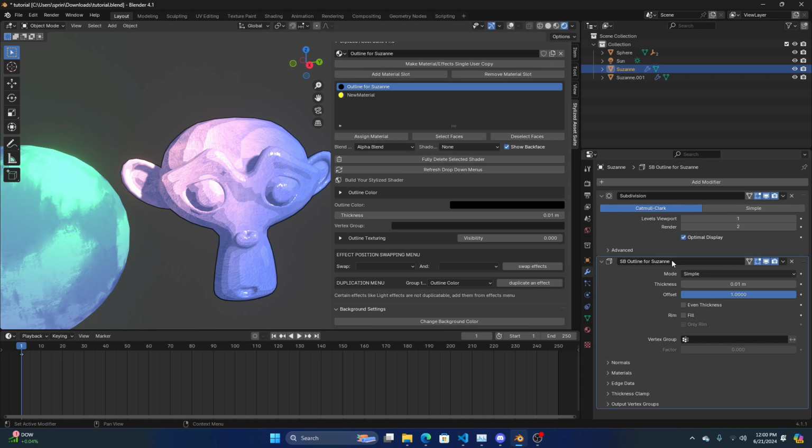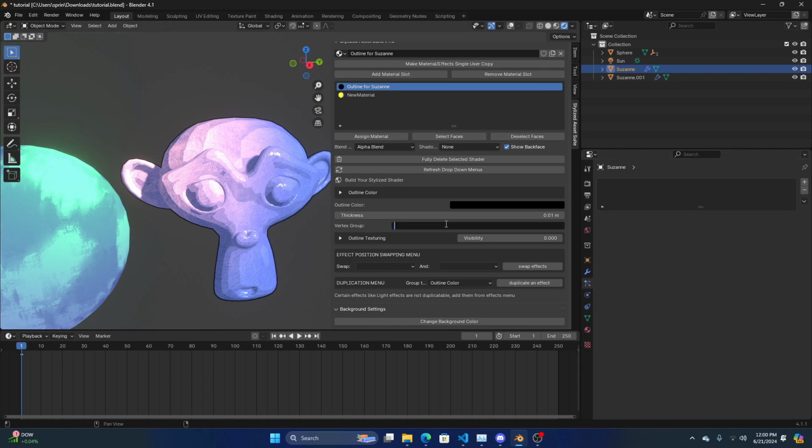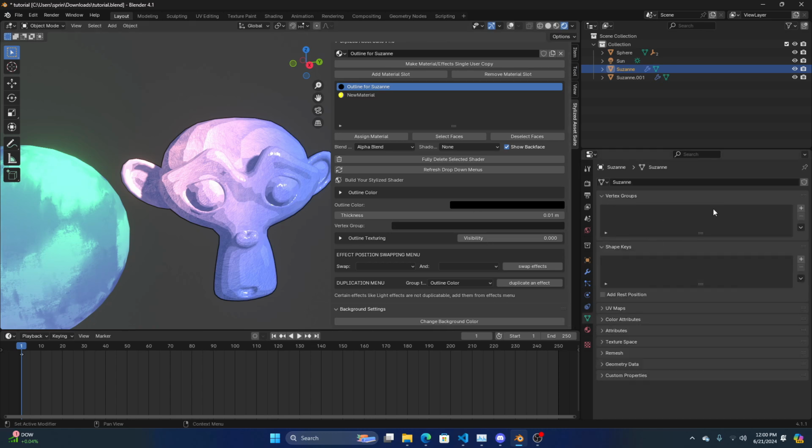As you can see here in the modifier stack, you can see here SB, that stands for shader builder, outline for Suzanne. You can change the vertex group if you want the outline to only be applied to certain vertices. So you'd use the vertex groups tab here and create one and then just enter it here.